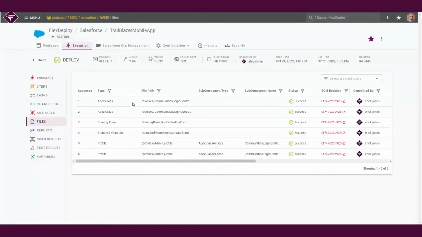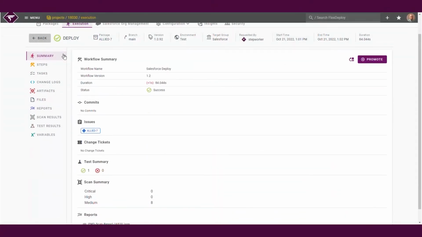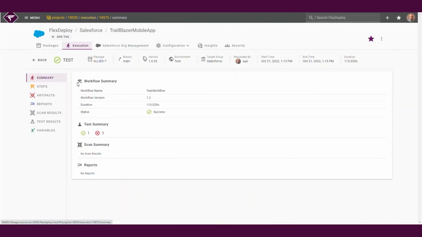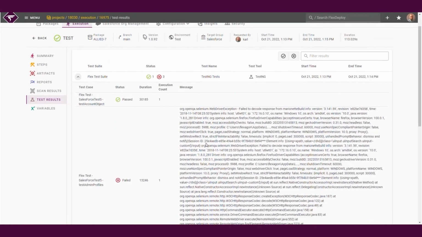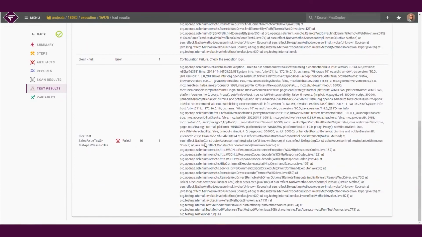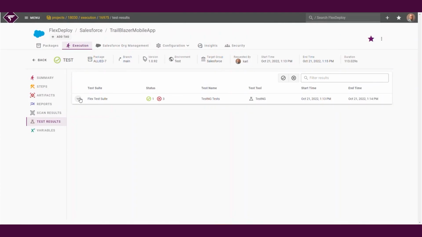Now let's look at the detailed results of the Selenium tests, which were executed in the test environment. On the Summary tab, we can see the number of successful and failed test cases. On the Test Results tab, we can see the details for specific test cases, including error messages for any failures. These test results are available to the test gates in the pipeline to determine whether to advance or fail.